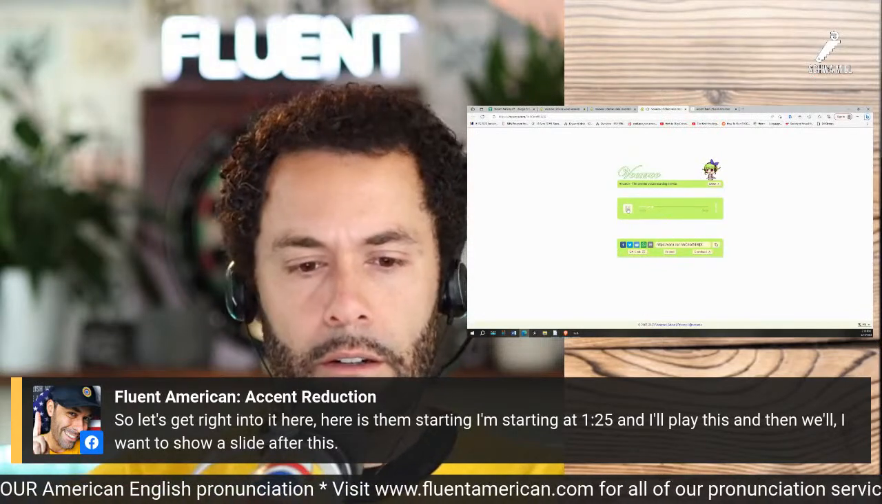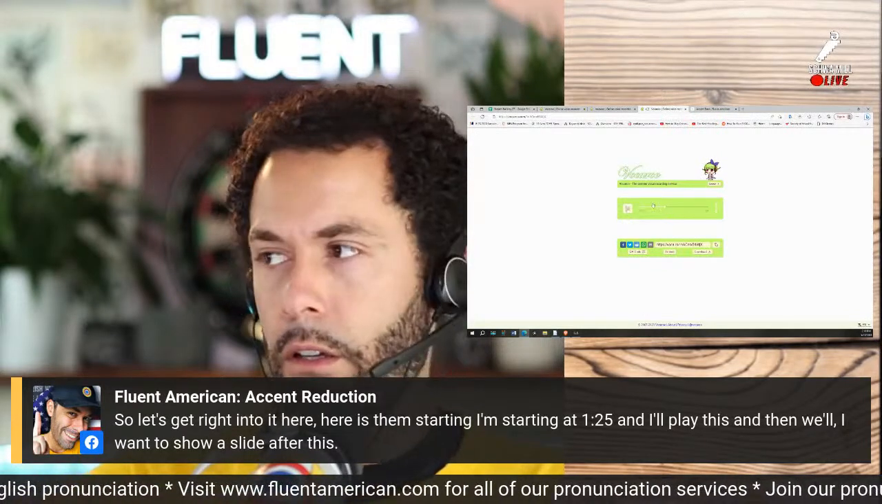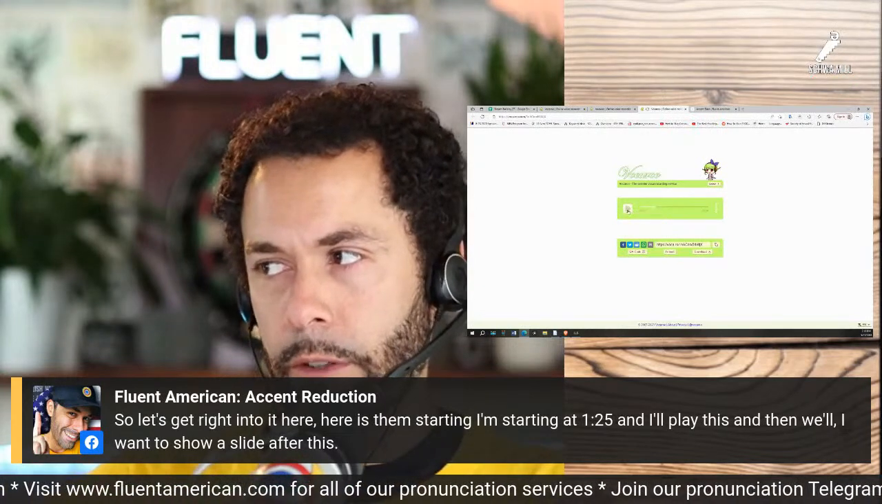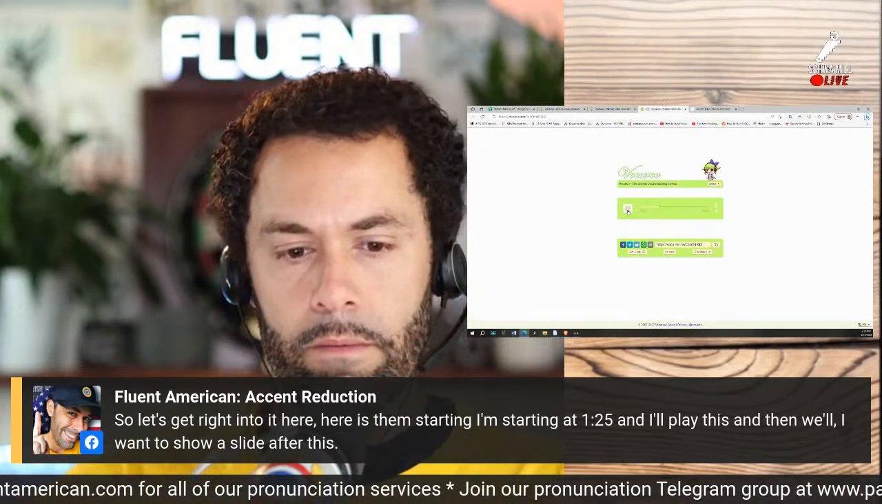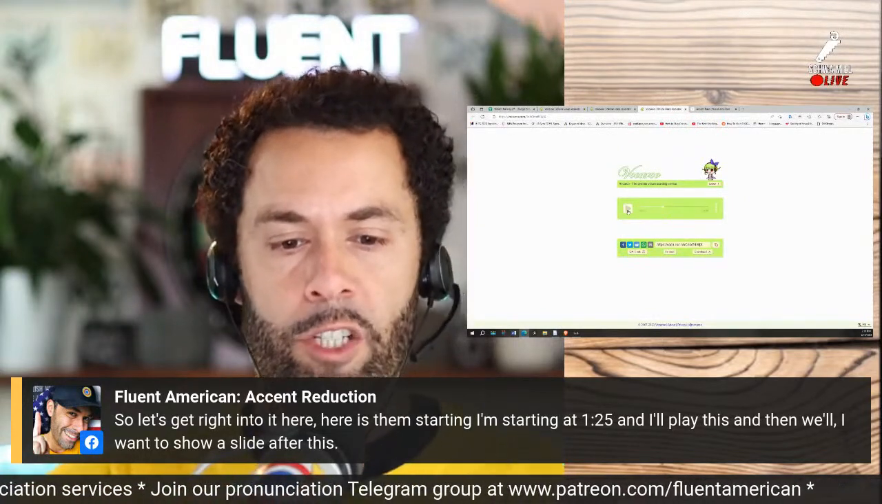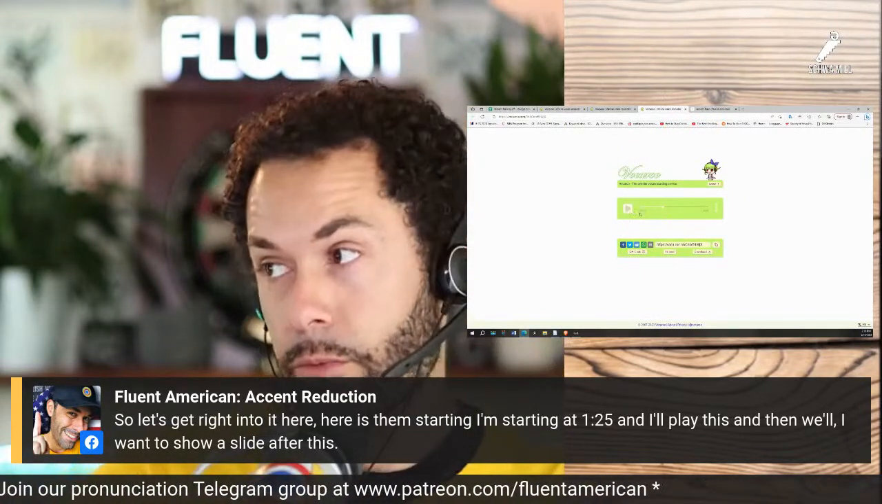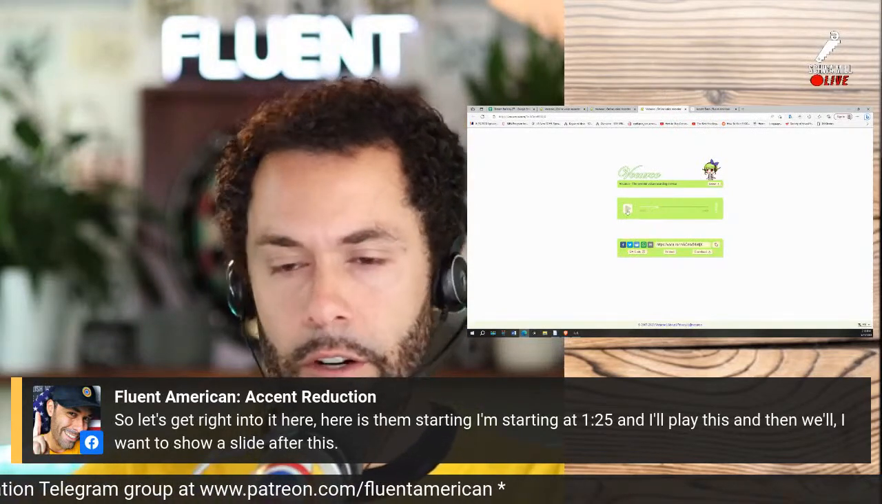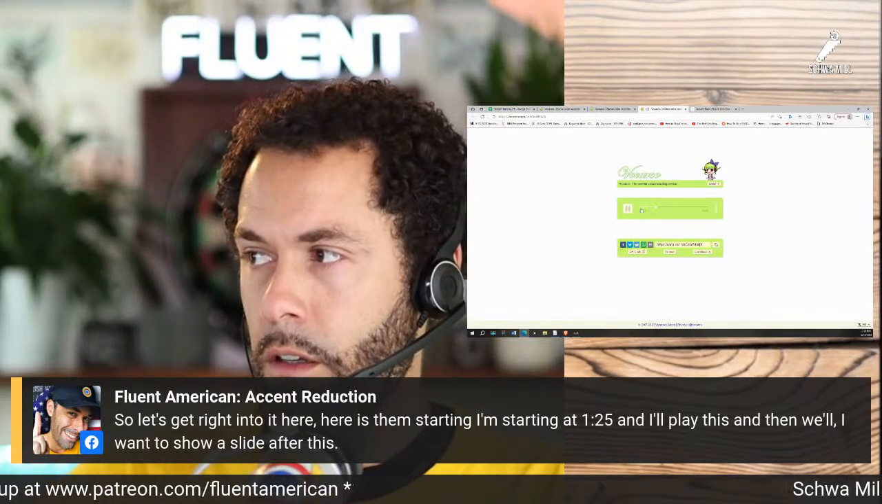Right into it here. Here's them starting. I like that part. I thought it sounded really good. Starting. You could even maybe add a little bit more breath on the -ing in starting, but the general sound there is pretty good.